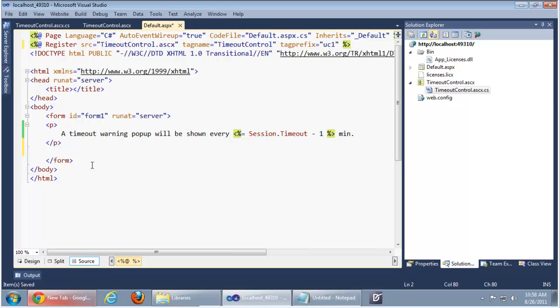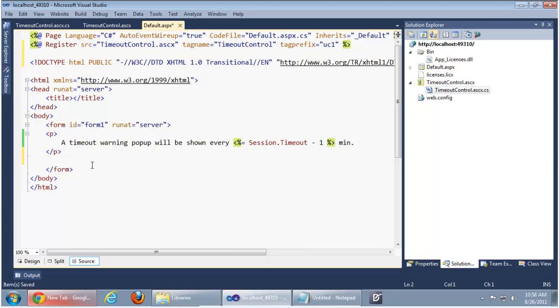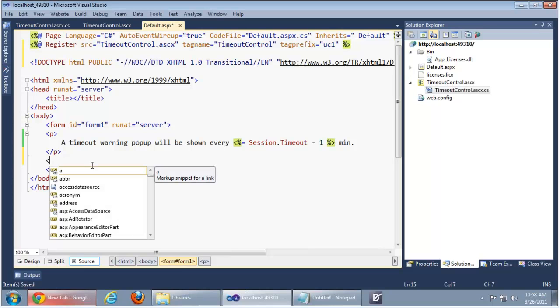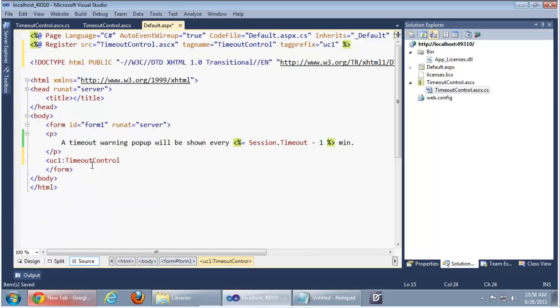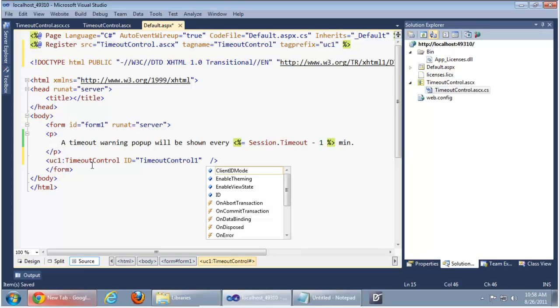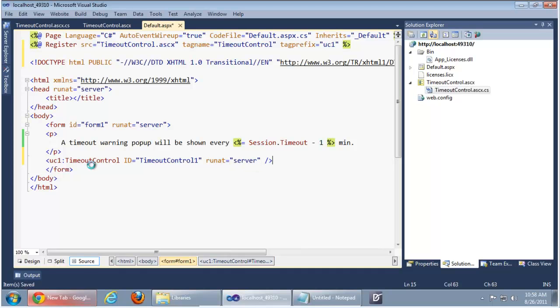Okay. So we registered our assembly. I'm sorry, our timeout control, our specific user control, and now we can add it to our page, and we can do that by simply calling user control 1, timeout control, close it off, and it's important to give it an ID, and we'll call it timeout control 1, and make sure that the run at variable is set, and we set it to run at server.